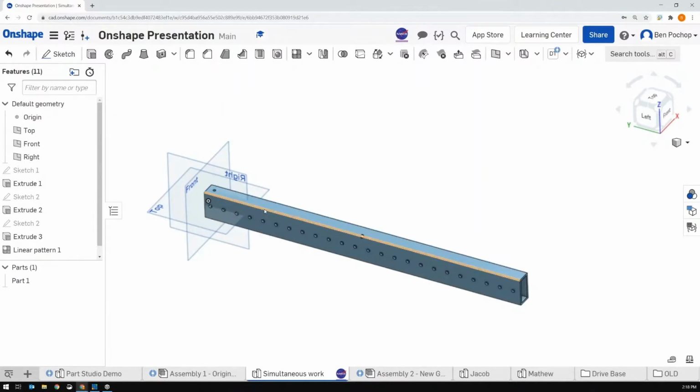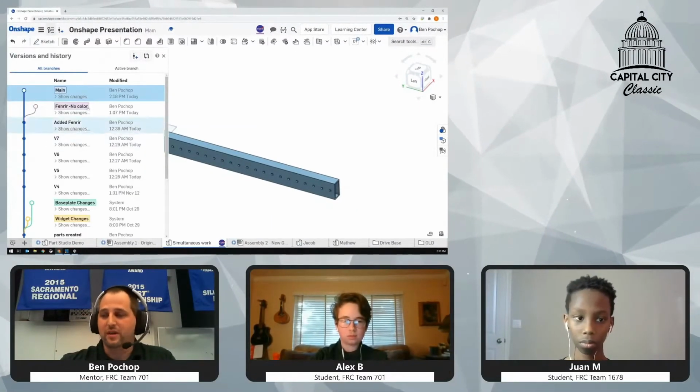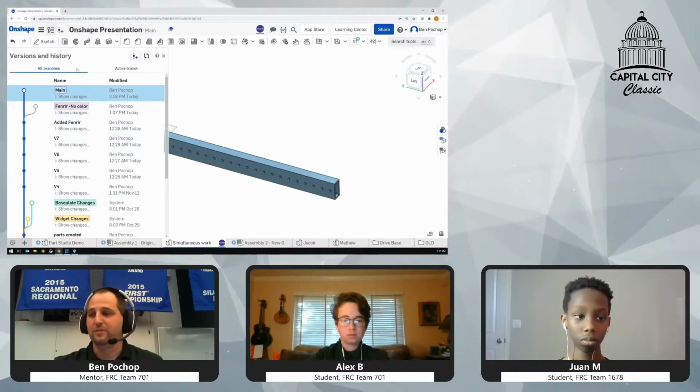This is stupid simple, but you can see if we're working on building a frame, Alex can work on the width portion of the frame, I can work on the length portion of the frame, and we can start putting this together really quickly together at the same time. We're also going to talk a little bit later on about branches, which you can see up here. I just want you to know that they exist at this point, and we'll come back to them at the end of the presentation.